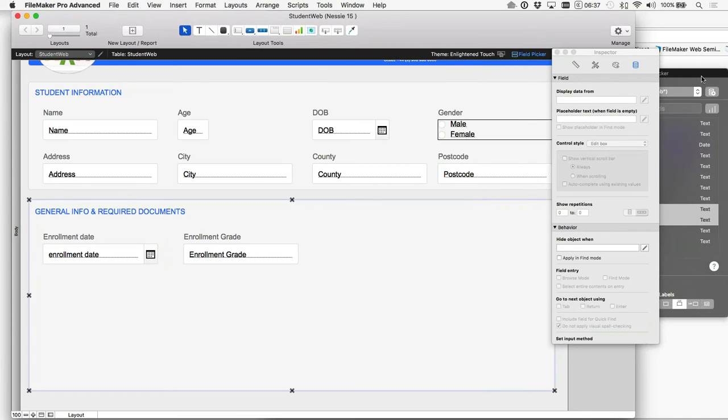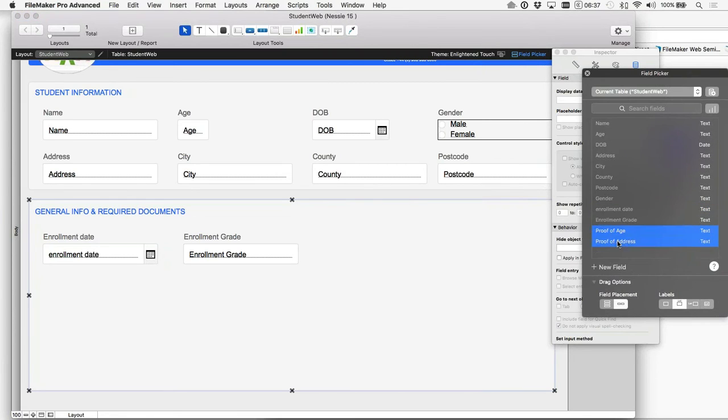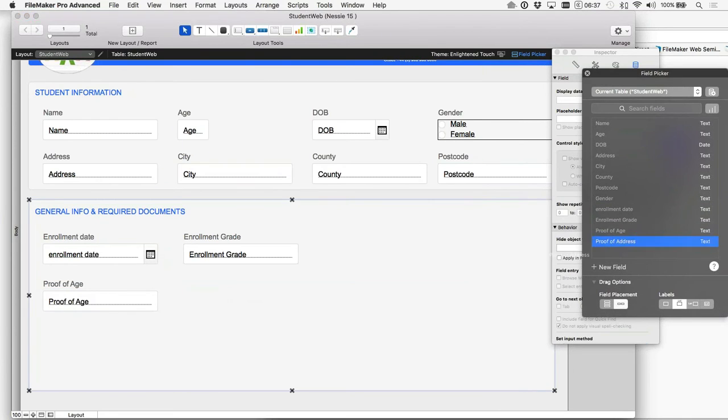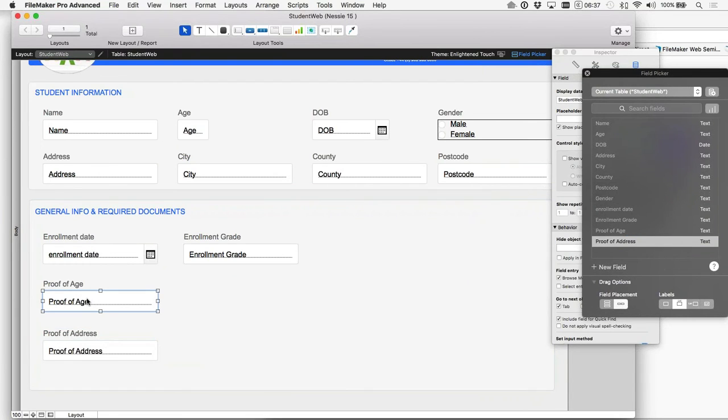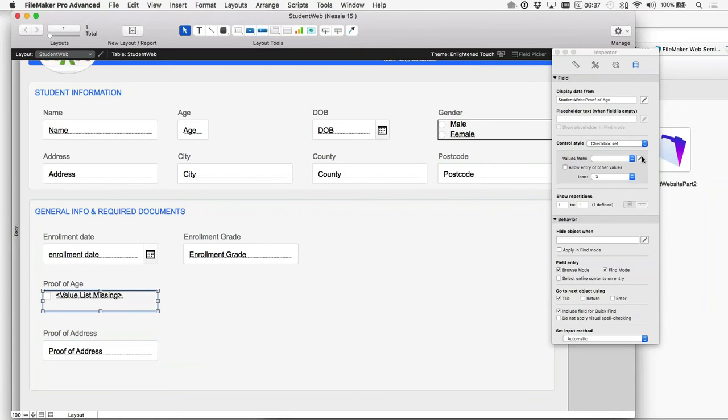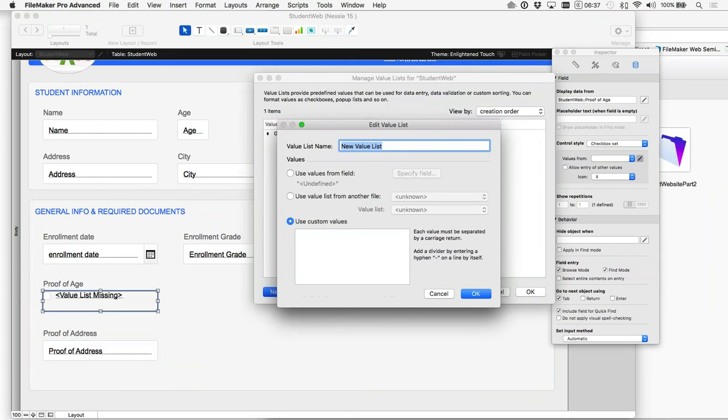So proof of age, let's go back here. Proof of age and proof of address. And for this case, we're going to bring them in, sorry, underneath it. So they're going to be quite long ones. So proof of age. Again, we're going to go in and create a checklist this time. Checkbox set. So a new value list. In this case, it's going to be all the different certificates that prove age.